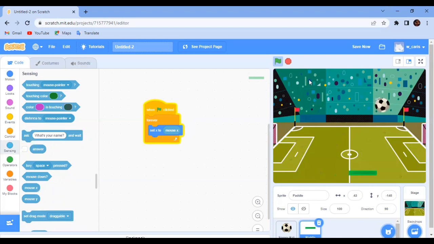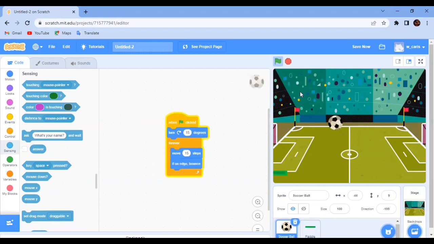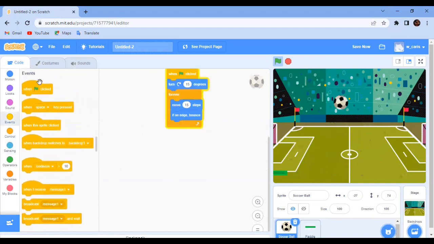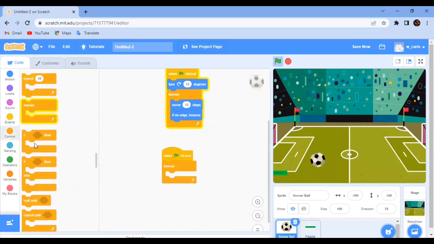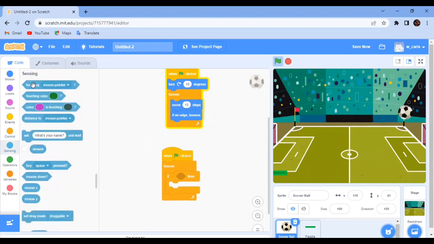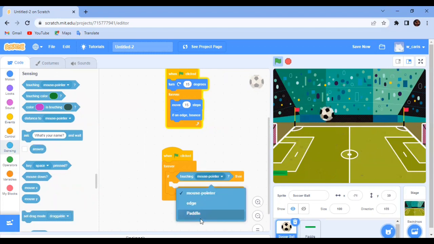But you see how the ball isn't quite exactly reflecting off the paddle? You have to code that in. So our next step is going to make the ball bounce off the paddle. So you're gonna come down here and click on your ball or whatever you used. And then you're gonna make another set of coding. So you can scroll down a little bit so you can see the whole thing and grab when green flag clicked again. Then you're gonna drag forever and place it right there. After that, you're gonna grab the if then, not if then else, the if then, and place it in between there. And then after that, we're gonna come back down here to sensing and grab touching mouse pointer and place it in the middle of there. And then you're gonna change it to paddle.